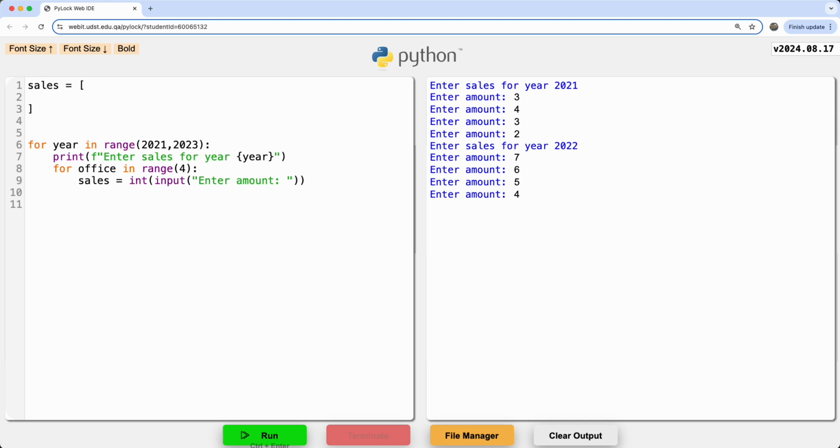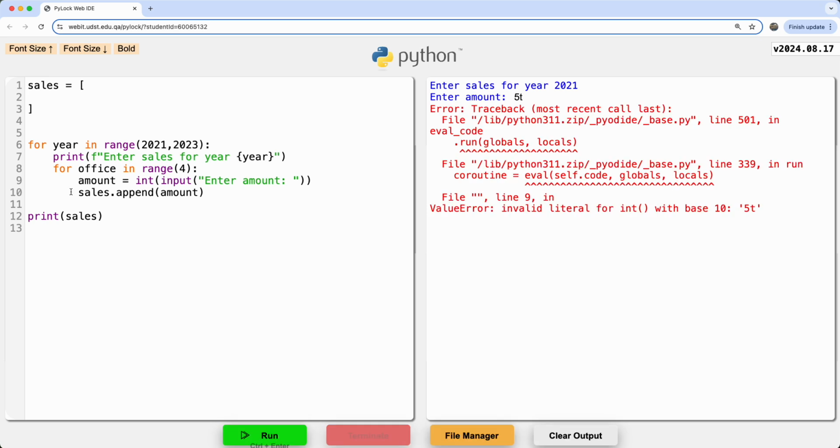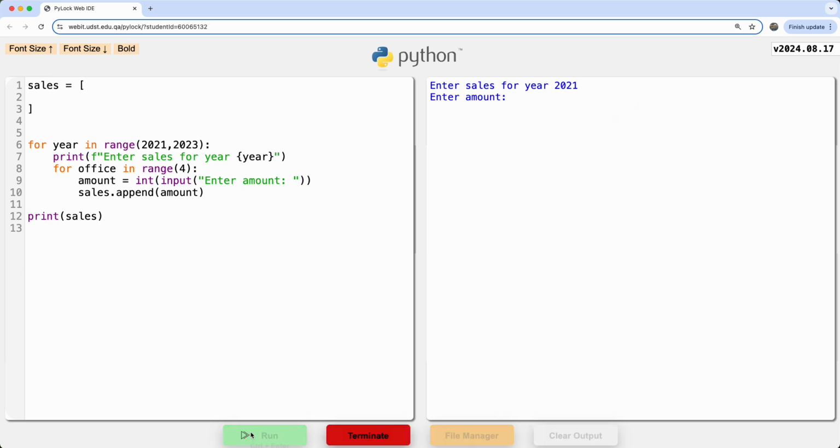What do we want to do with the sales? Now, unfortunately, I shouldn't be using sales because I've already used it, so we'll call it amount. All right, what do we do with this? All right, first one, sales append amount, print sales. Okay, here we go. Small numbers, just so I can type. Let me type just digits.